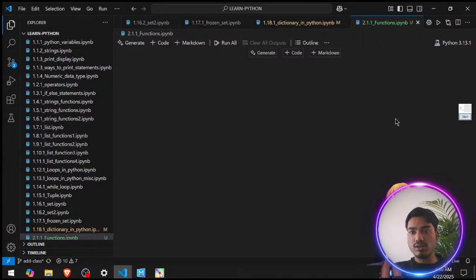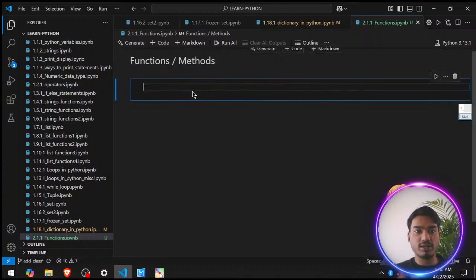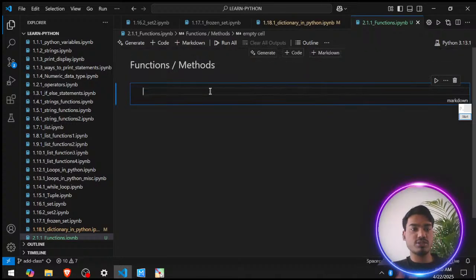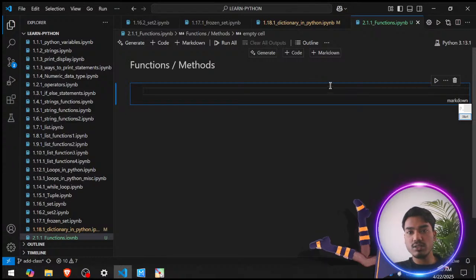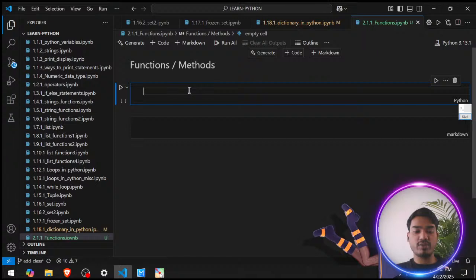So now a very interesting topic. Since we have very little time, I will just give you an introduction to it. One of the most used things in Python is called functions. Functions are also called methods. Functions or methods. I would like to give you a simple example.